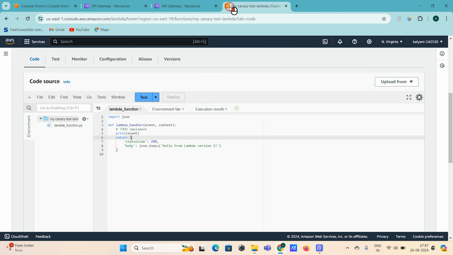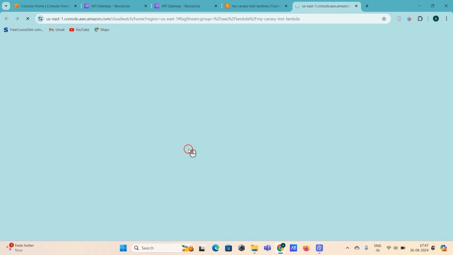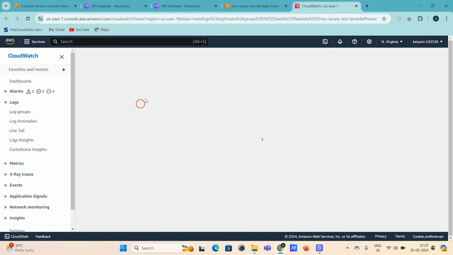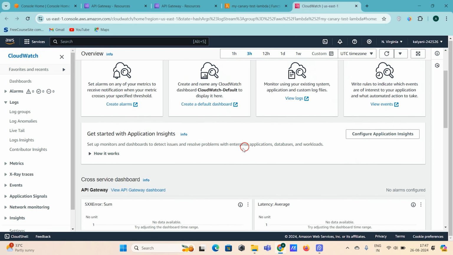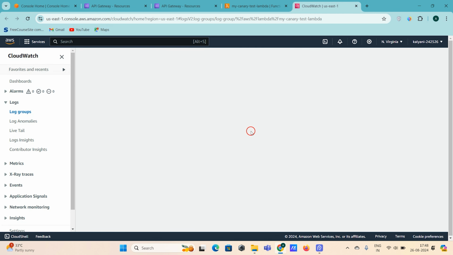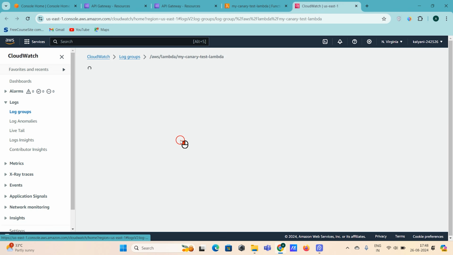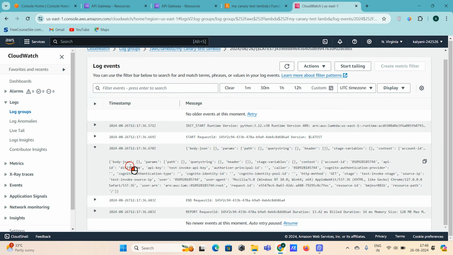So now we'll go to the Lambda and go to the monitor section, and we'll see the logs in CloudWatch, because here it is taking some time to open. Once these logs are opened, we'll see how the event got printed. Okay, view CloudWatch logs. Yep, it is loading. So this is the log group, and this is the log stream, the latest one. I'm opening the log stream, and here you can see how it passed.